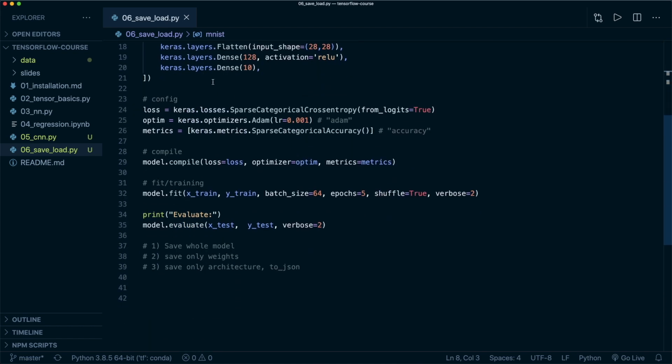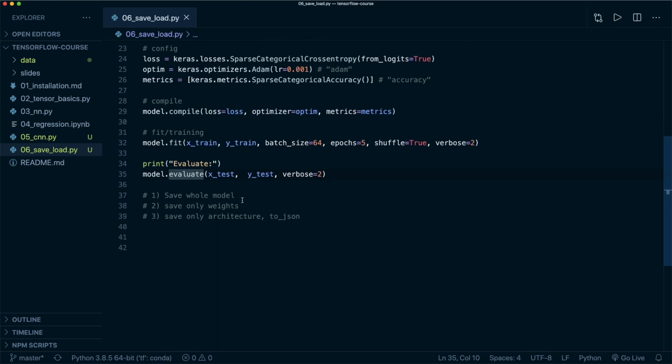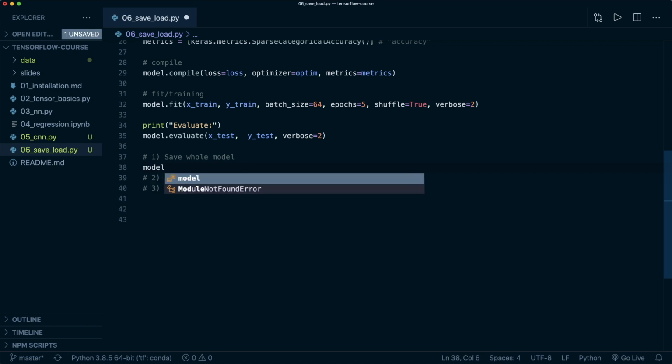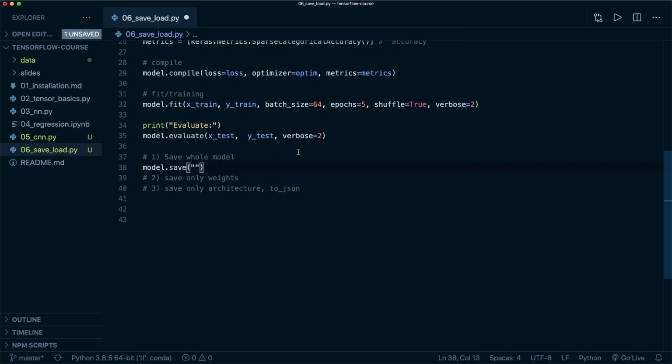So after we define our model, we compile it and fit it. So we start the training and then we evaluate it. And after that, we want to save our model. And here we have 3 different options, and I want to show you all 3. So we can save and load the whole model. We can save only the weights, or we can save only the architecture. So let's start with the whole model, and this is super simple. So we can just say model.save and then specify a file name.